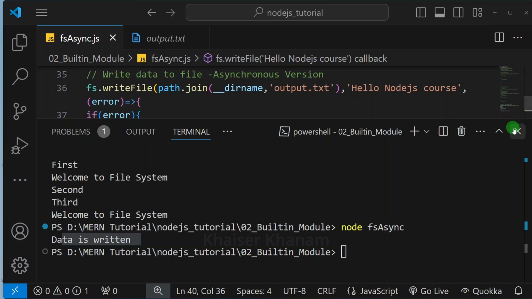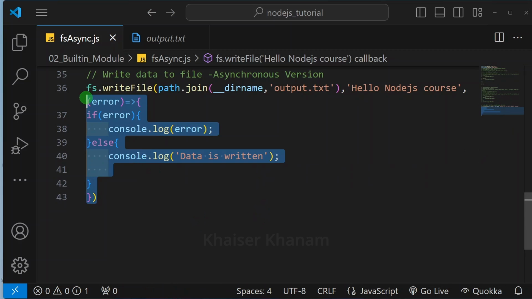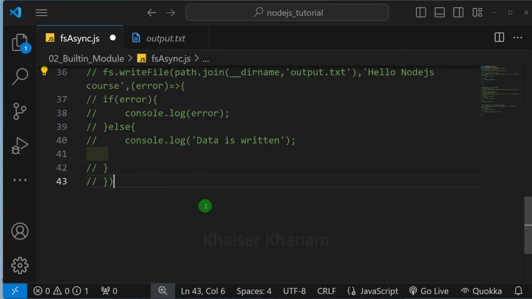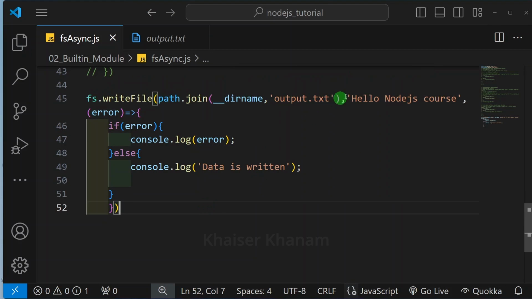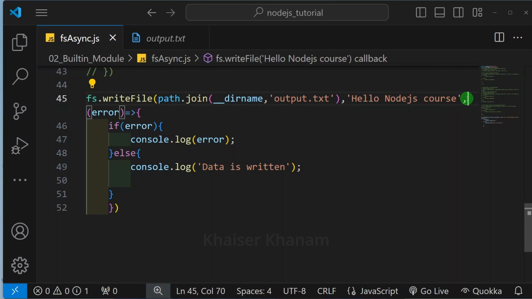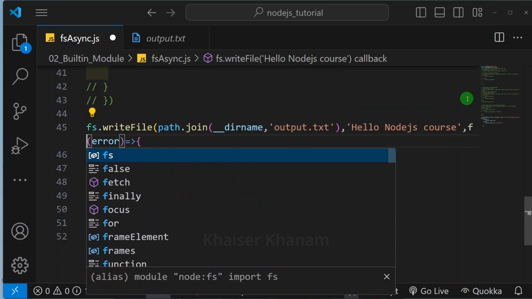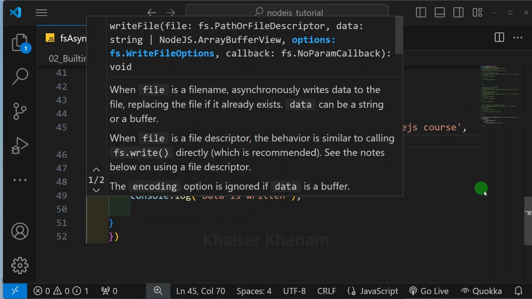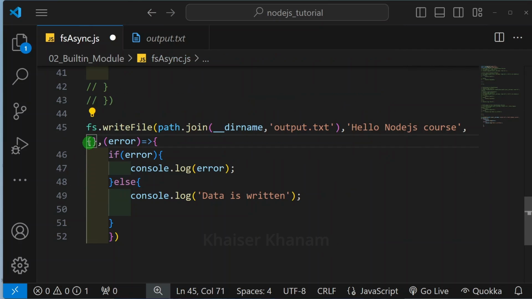So again, here also in this asynchronous version, we can use the flag. I will copy and comment. Below this, I will be writing. After this, okay, this is a second argument. After this, we can specify this flag. I will pass an object, separated by comma, and here I will be writing flag. And for this, I will assign the value A.